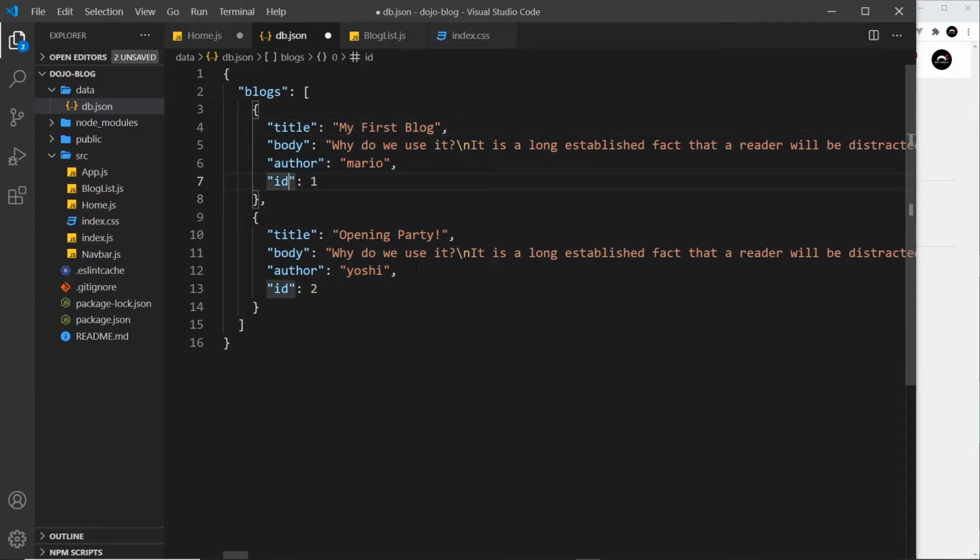And when we're using JSON server, each top level property is considered a resource. So we just have one top level property, blogs. So it sees this as a resource and it creates endpoints for us to interact with this resource. So we can do things like delete items from it, add items to it, edit items, get the items, etc. All right. So that's the db.json file sorted.